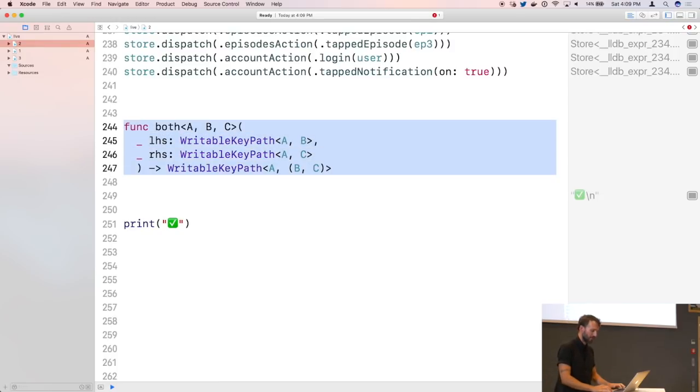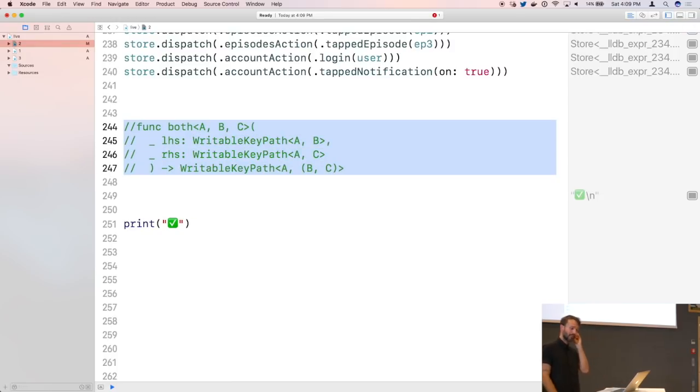This thing is not possible to implement with key paths, and this is only one example of many types of lenses that are just not representable in key path land. So we're going to bring back lenses. We can't only use key paths, and then we'll get this, and then we'll get the final type of composition.